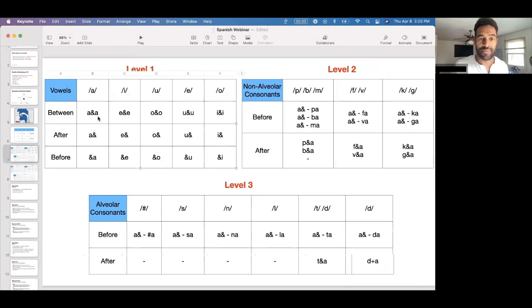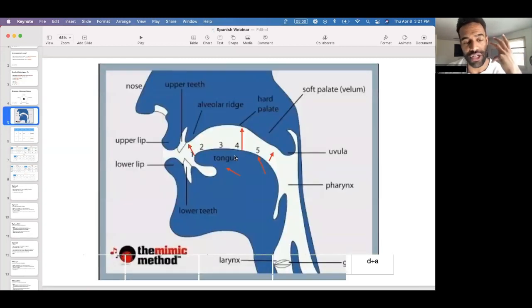Start with the vowels. What are the vowels in your target language? Then there's only two, three possibilities: in between, after, or before. Some of these options may not even exist in your language, so you can erase those possibilities out. And then with the consonants, before or after, some are going to be more difficult than others based on the actual physiology of your mouth and what's actually being produced.